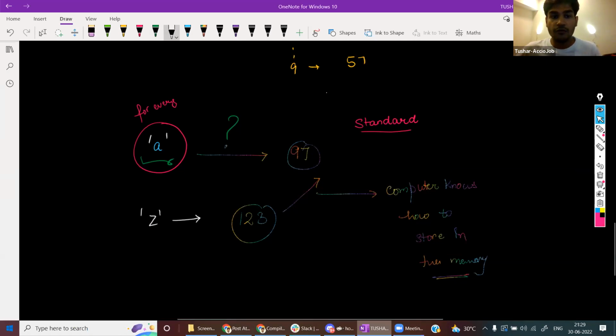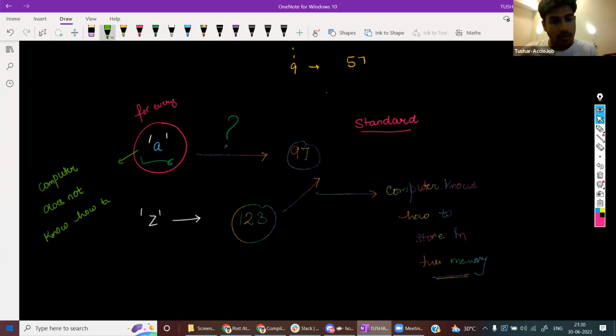But computer does not know what to do for these characters, right? For these strings. Computer does not know how to store these characters. This is something that the computer does not know. ये information computers को नहीं पता है कि जो characters हैं वो मैं कैसे store करूँगा. This information the computer simply does not know, right? And yeah, that is 122. Sorry, that is 122. Okay.